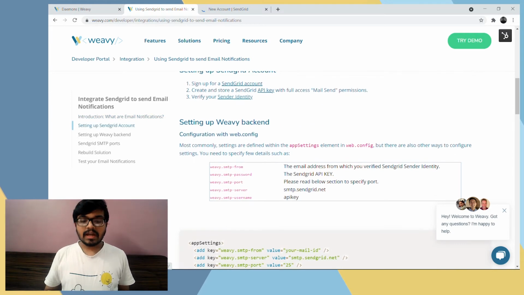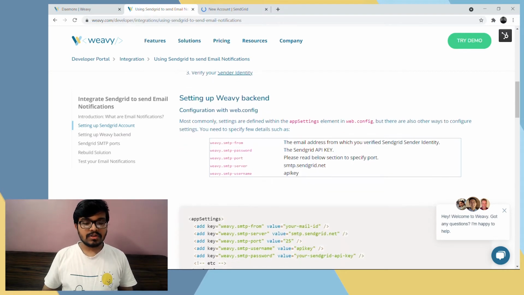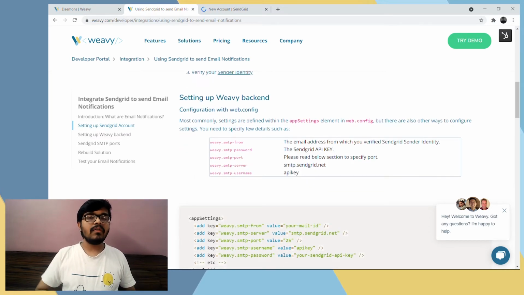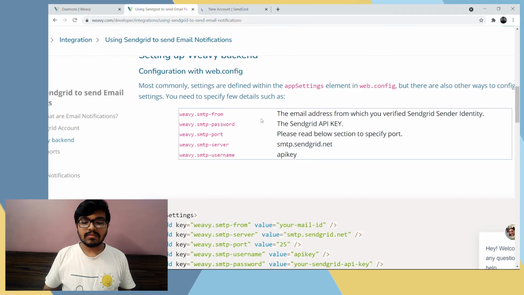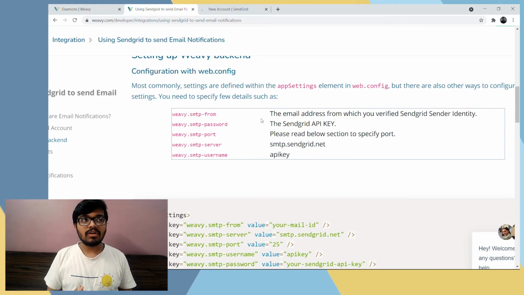Now, inside the Weavy, what all changes do we need to make? Okay, so inside the Weavy, you have a couple of things. The first important thing that you need to note is, what is the SMTP from? So this SMTP from is actually the email ID or the business domain that you want the emails to be sent from. So it can be, for me, ayush@weavy.com. That can be one email address. You can specify multiple email addresses. All right. And next, you can specify any email address of your choice.